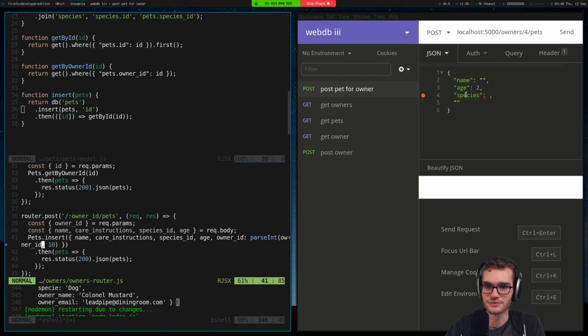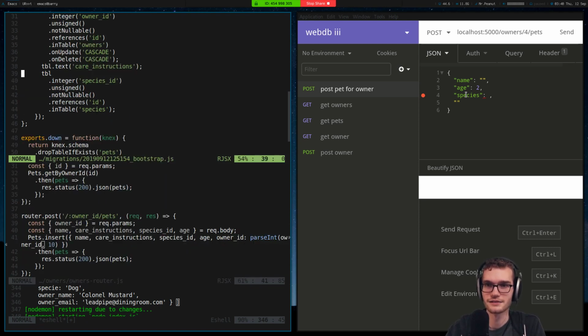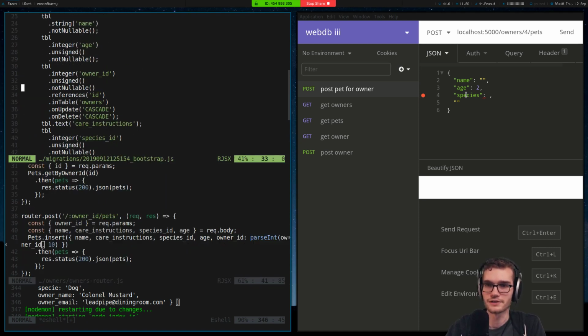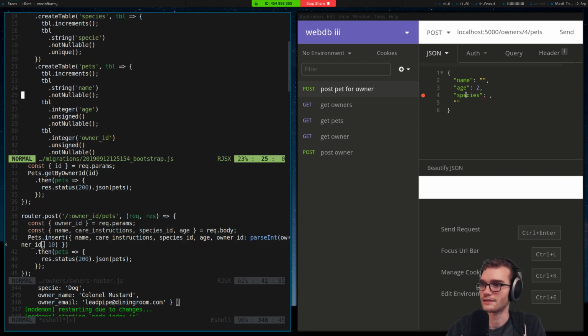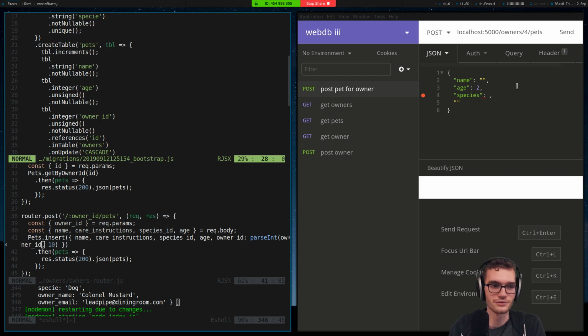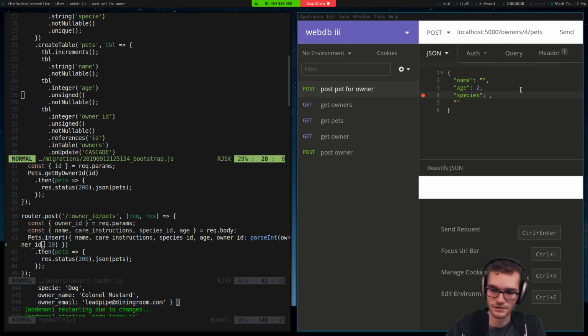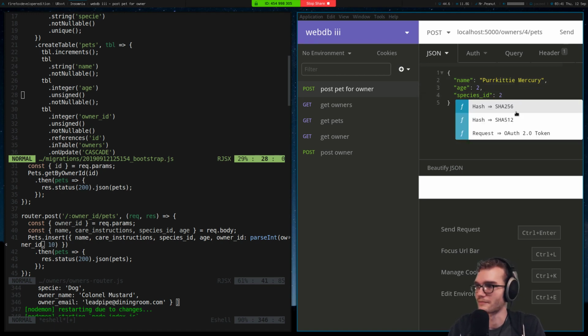What other information do we need? Because I'm constantly forgetting that. We need care instructions, but that's nullable, so we don't actually need that. We don't need to send the owner ID because that is in our URL. So I think we should be good here. All right. Need a name for the pet. Oh, Purr Kitty Mercury. That's good. I.e. to be respectful. And then that will be a cat.